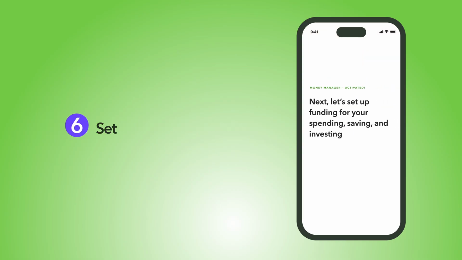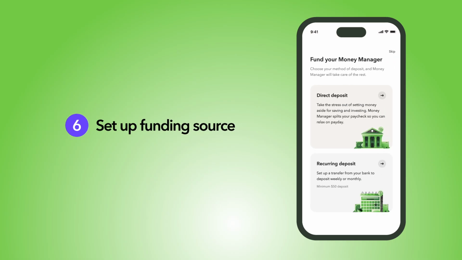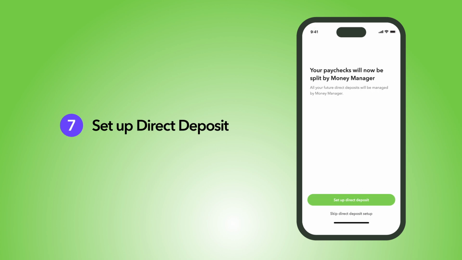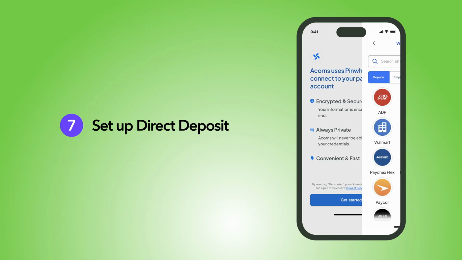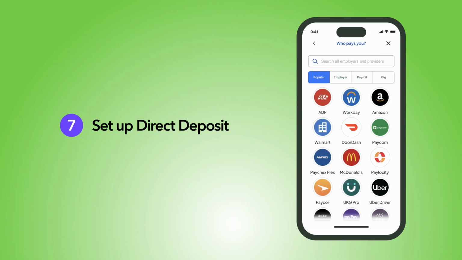Now that you've got it turned on, we'll help you set up a way to fund it. There are 2 ways: through direct deposit, like your paycheck, or through a recurring deposit from a bank account. To set up direct deposit, first tap Direct Deposit, and then Set up Direct Deposit. Tap Get Started, then choose your payroll provider from the list.